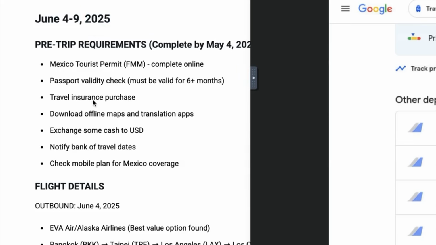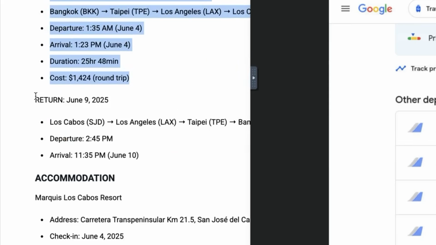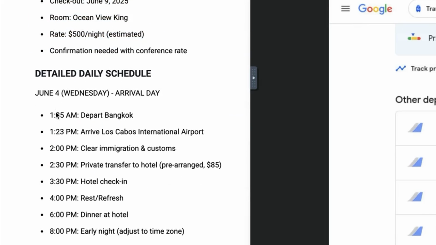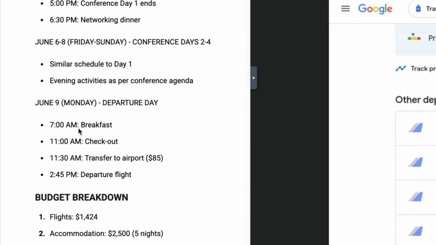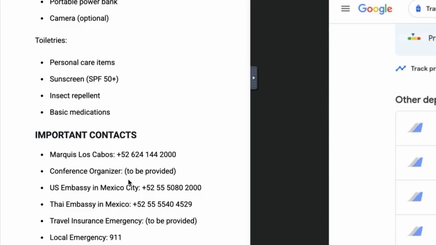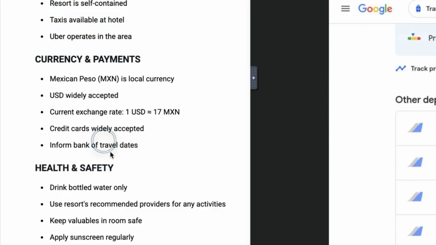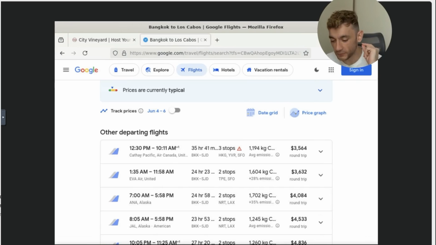And here you can see actually it's given us the whole comprehensive travel breakdown, for example, pre-trip requirements, flight details, so the arrival time, the return based on what it found, the accommodation and the details on that, plus the price, the daily schedule for the whole day by day. So it's done it from the 5th of June to the 9th of June, as discussed, and also the budget breakdown, plus even a packing checklist and important contacts, along with what to expect, transportation, currency, health and safety, and useful apps, right? I've never seen a plan so detailed and meticulous as that when it comes to traveling.